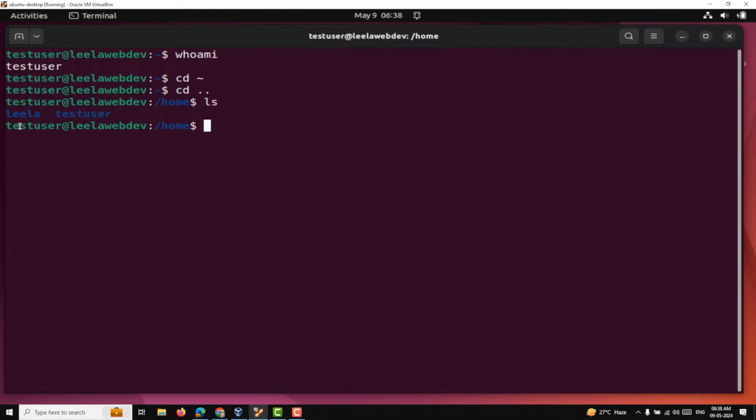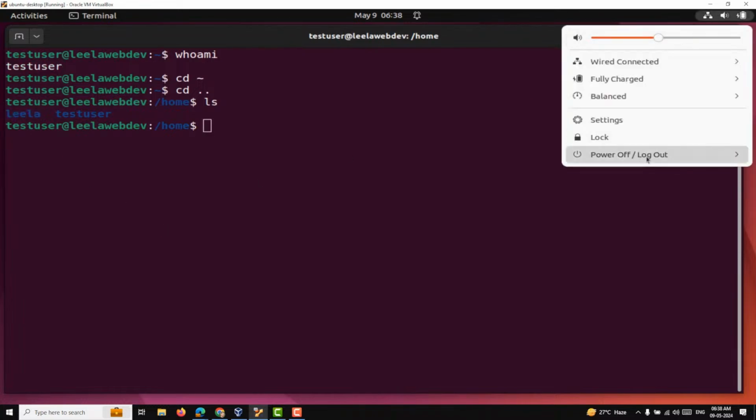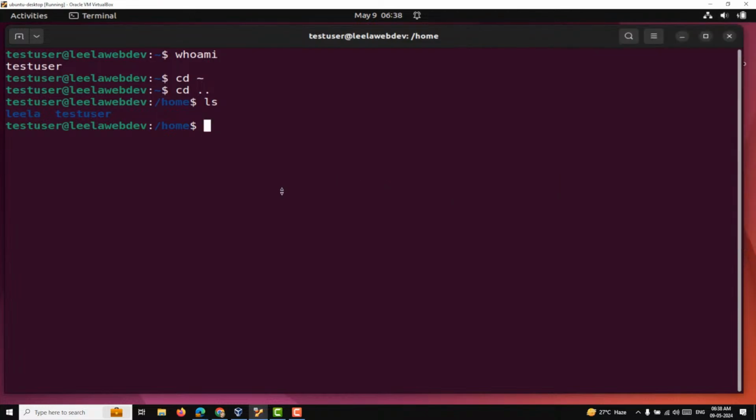Now, right now I am logged in as the test user. If I want to log in as Leela, I simply need to log out and log in with the Leela user. Instead of doing it like this, the su command will temporarily switch the user in the same terminal from one user account to another user account.